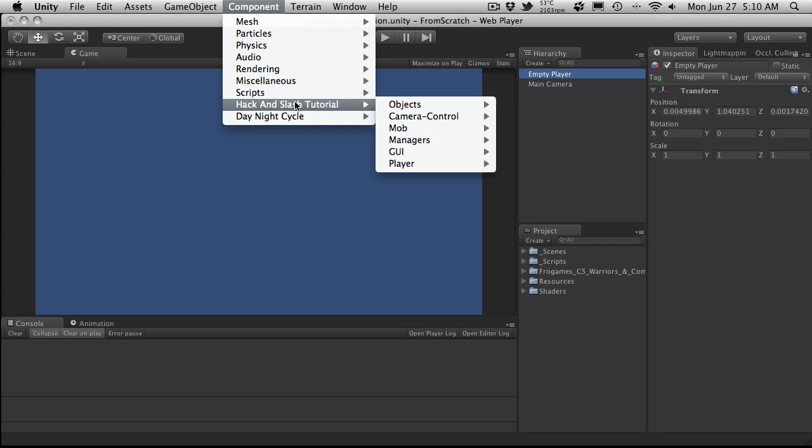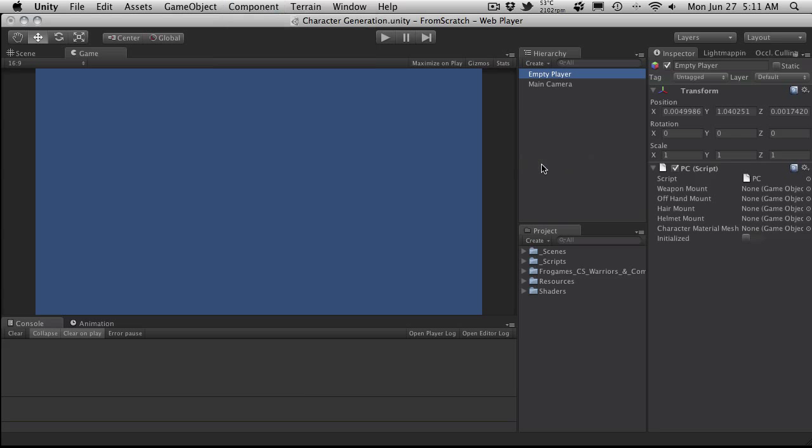Then I'm going to come over to the component menu. We'll go to the hack and slash tutorial, come down to player, and I'm going to select this PC stats one. That's all I need on this character. Later on when we actually create the full character, one with the mesh and everything else, one that we actually want to use to interact with the game, we'll want to be attaching all of the scripts, but for this character here, we don't. So I'm just going to go ahead and attach that script to it.